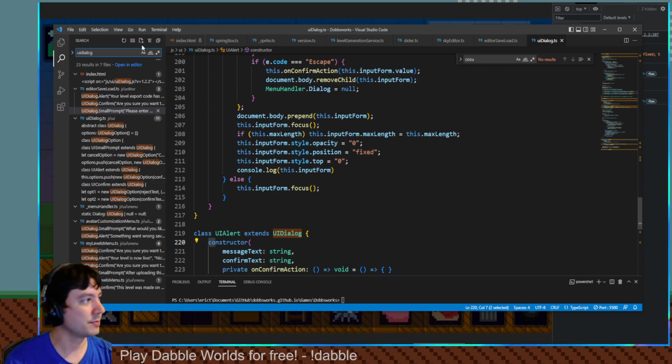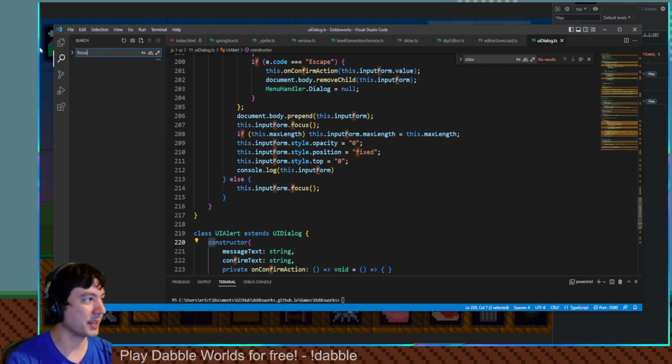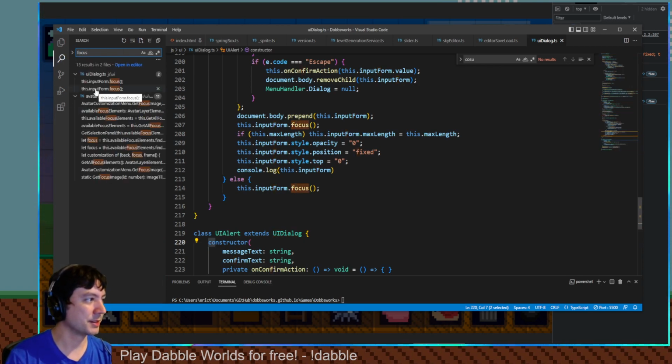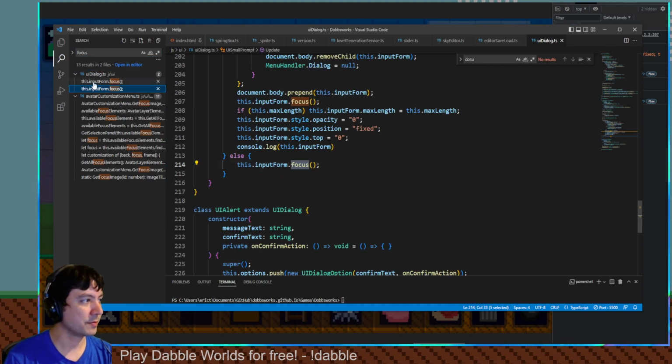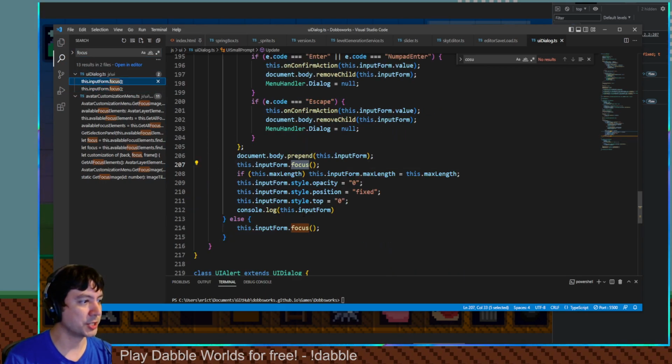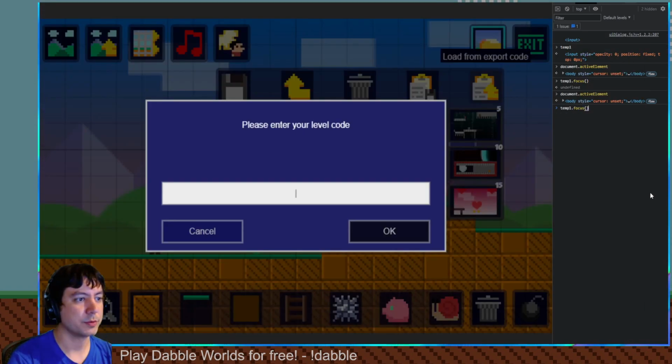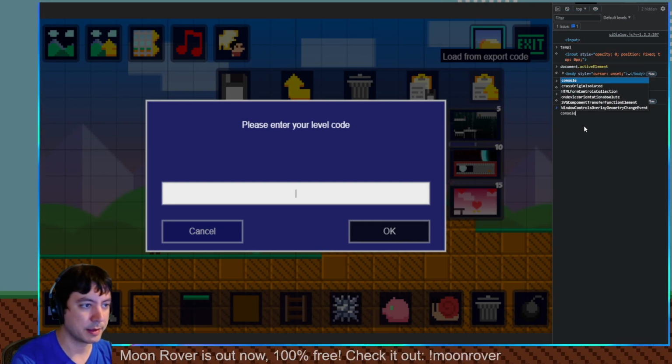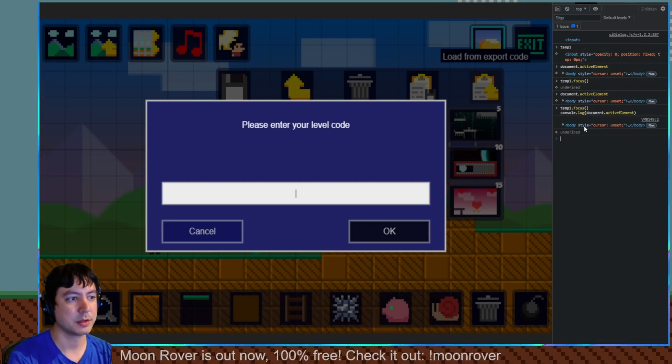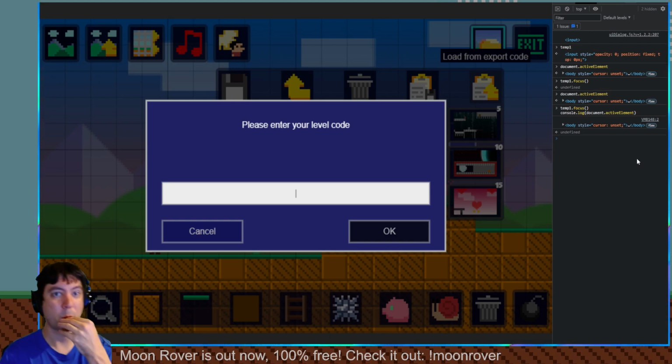Hello. Oh, you got it. Yeah, you gotta get a lot of momentum on that last jump, don't you? Yeah, we're just focusing the input form. So what happens if I do this and then immediately log this? No, it's still the body that has the focus. Good job, Popples.